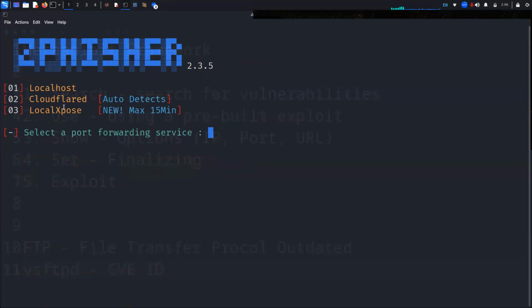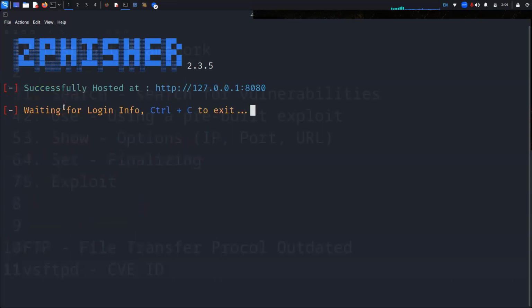These are port forwarding services. Anything that is running on your machine, it will give you a URL to that. You can send it to someone else. If they click on it, they are going to land on your phishing page, right? I'm going to do localhost for now. I don't want a custom port, so I'll select N. So it's successfully hosted at this address.